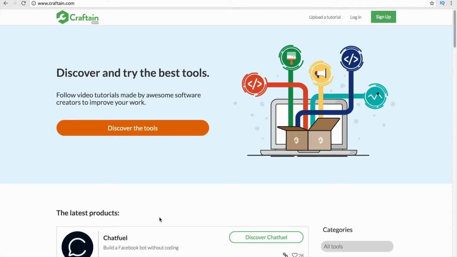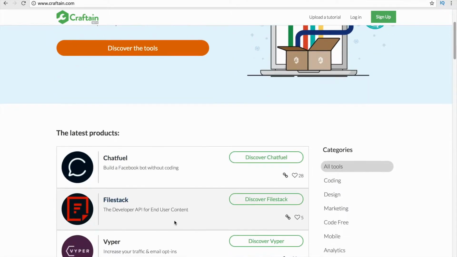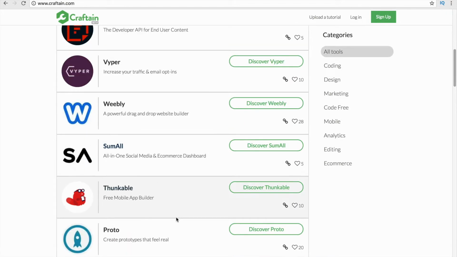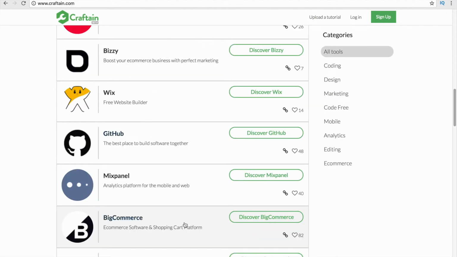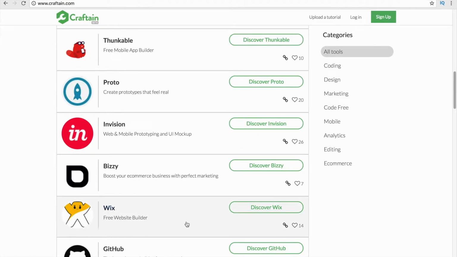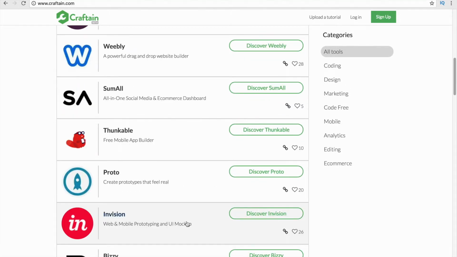Do you know there is a website named Craftane where you can find free courses regarding web apps such as Chat Fuel, File Stack, Weebly, Thunkable, Wix, and more? And not only that, the courses that you will find are free. You need not pay any kind of money to this website.